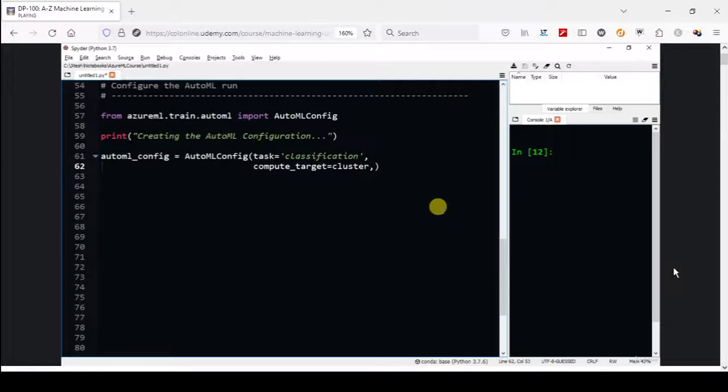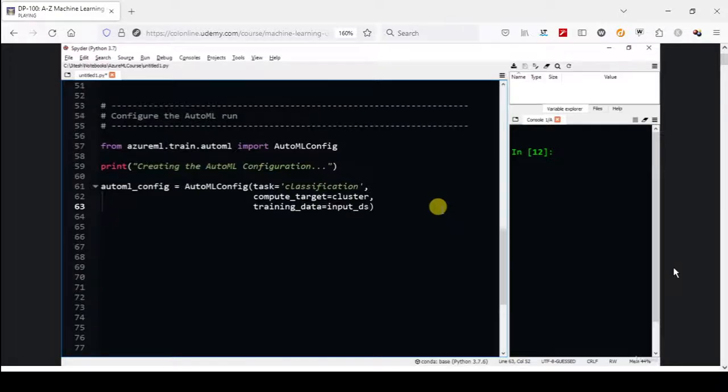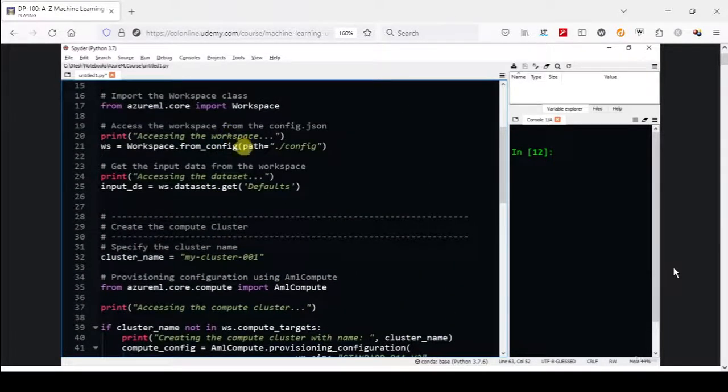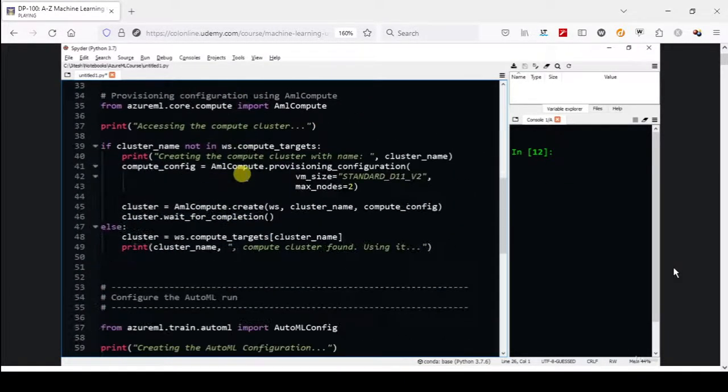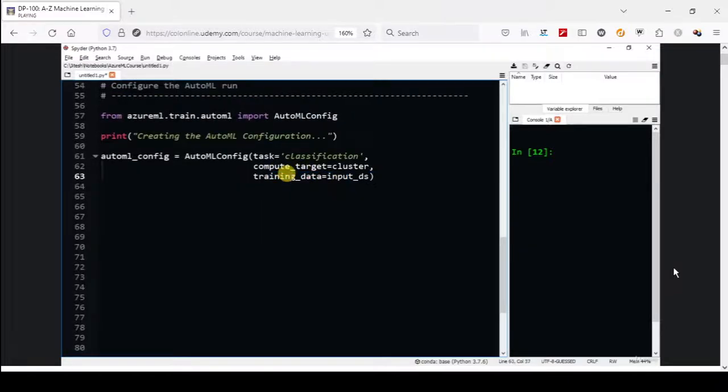Now we can do AutoML on local machine as well, but very few features are available for local runs. And that's why it is always better to run it on a compute cluster attached to the workspace. Then in the next line, let's now provide the input dataset as training_data equals to input_ds, where we have stored the dataset. And remember, this has to be an AzureML dataset, which is what we have here. So the entire input dataset is considered here as the training data.